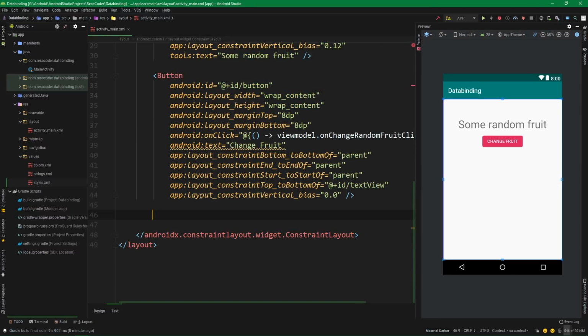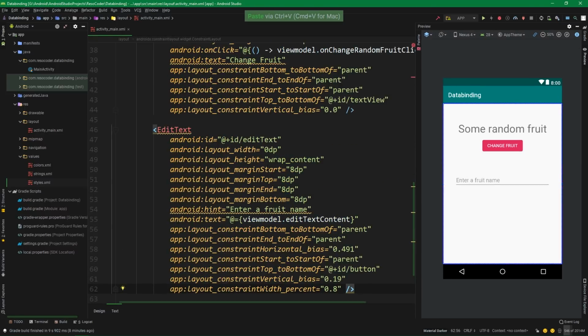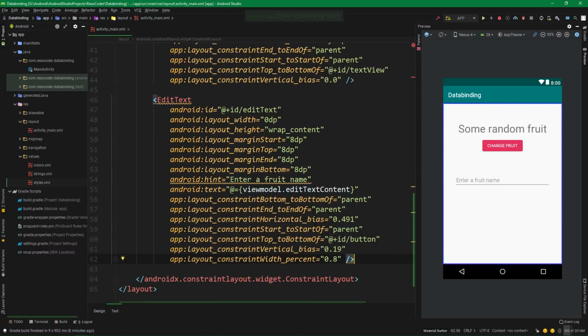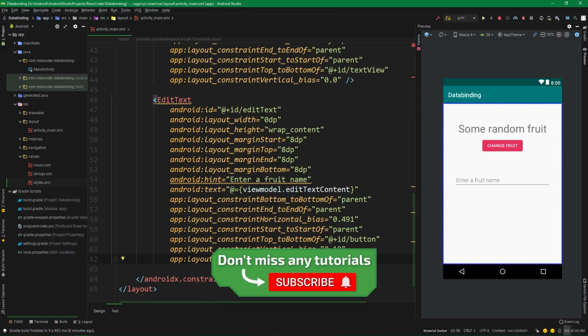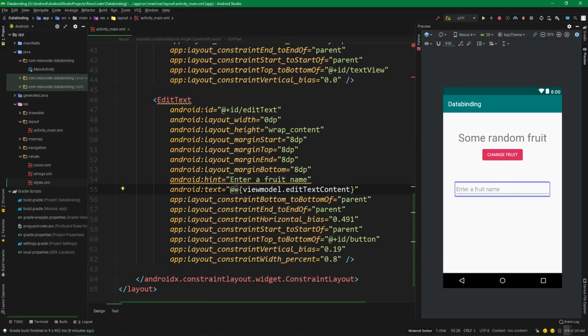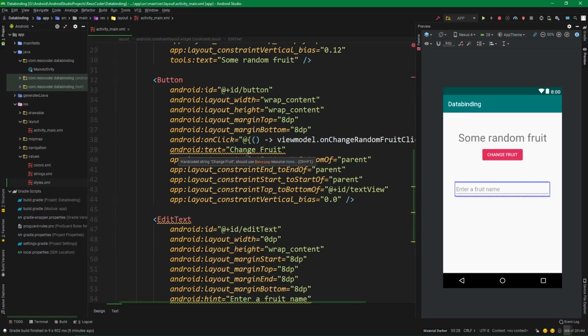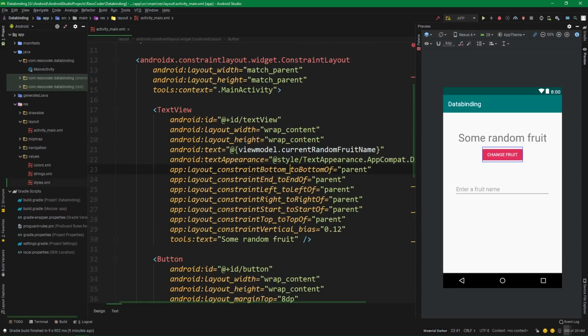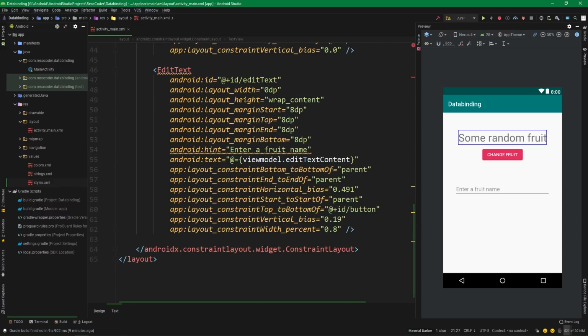Now let's paste in another view, and this is the edit text, which will participate in the two-way data binding. And the two-way data binding is signified by this equal sign after the @ symbol. As you can see here, there is only the @ symbol in the onClick. Above, in the text view for the random fruit name, there is also just the @ symbol. But here in the edit text, because we are using two-way data binding, we have @ and equals.